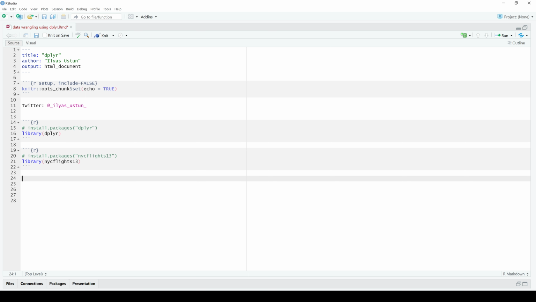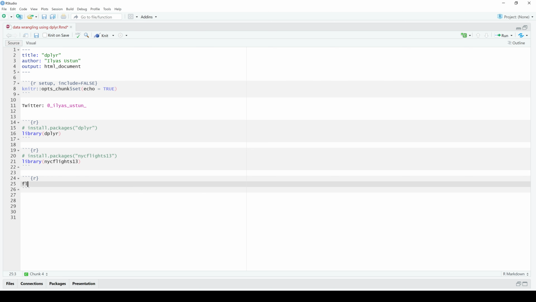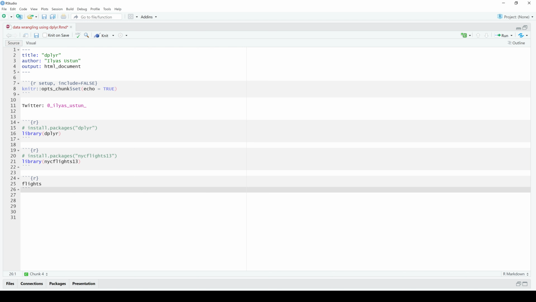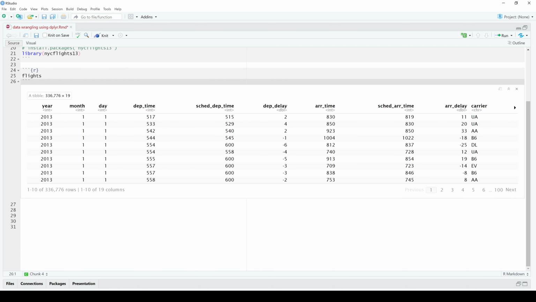So there's a dataset within the NYC Flights 13 library called flights. I just run this. You'll see the first 10 rows, and it's a pretty big dataset. There are 336,776 rows to be exact. And it contains information on when the flight happened, whether there was a departure delay, and what the arrival time was.